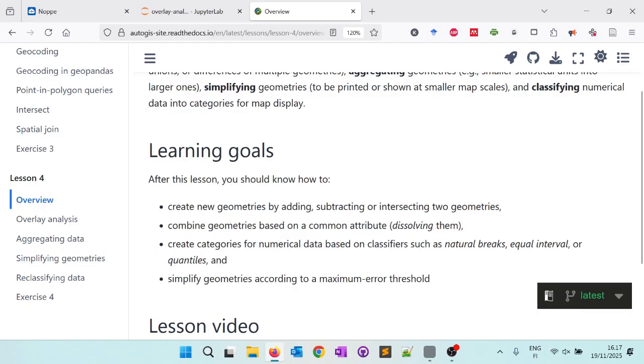It's very similar to, well, you know what it is in GIS, but it's also very similar to the grouping that we did with pandas last period and again, first week of this course. And you will learn how to create categories for numerical data based on classifiers. So we will learn how to work with data classification, for example, for making maps. So, for example, you're familiar with natural breaks or quantiles, equal interval, different kinds of classification methods. We see how to apply them in Python.